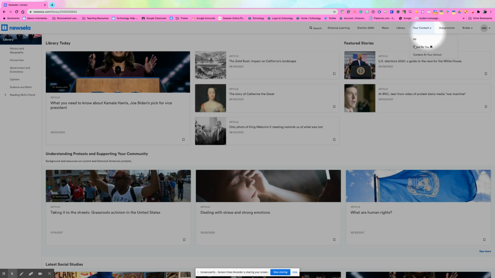And then we go into your content. So the your content section has things like articles that are saved by you, that little bookmark, and then content at your school. So you can see what other classrooms are getting into. If you click all, it just does both.